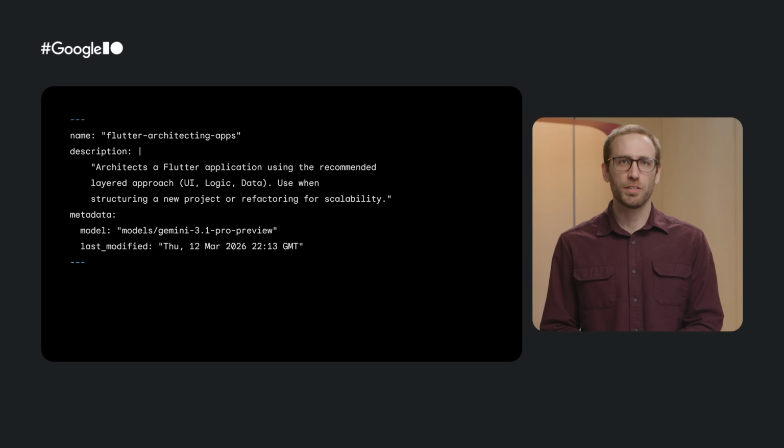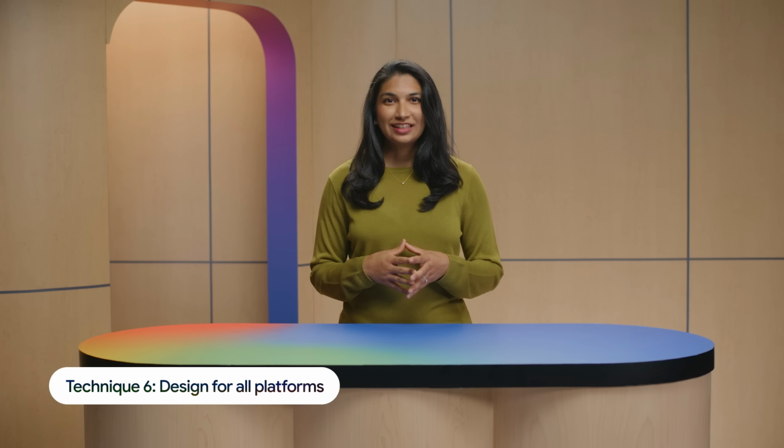If you want to try out these architecture techniques in your own apps, use the official architecture skill published by the Flutter team to make your AI agent an expert. The sixth technique is to design for all platforms.